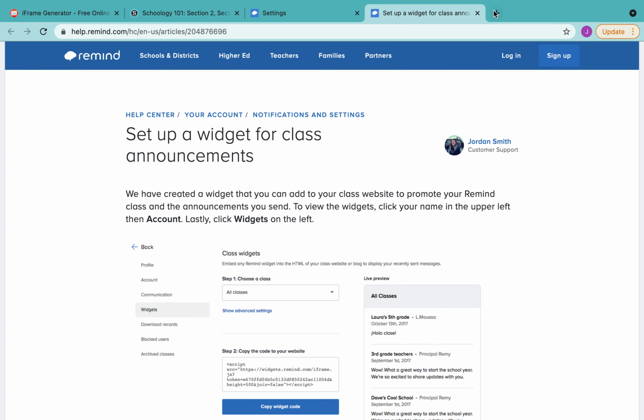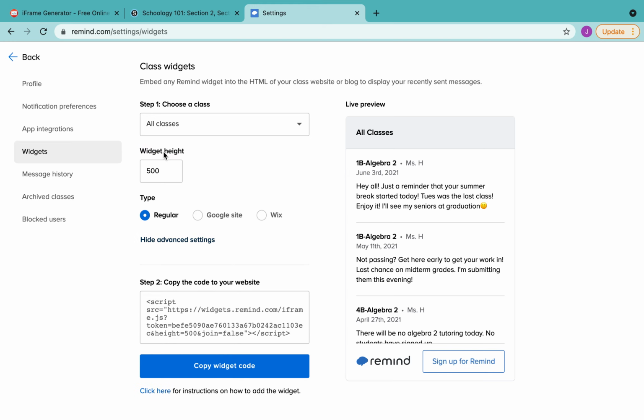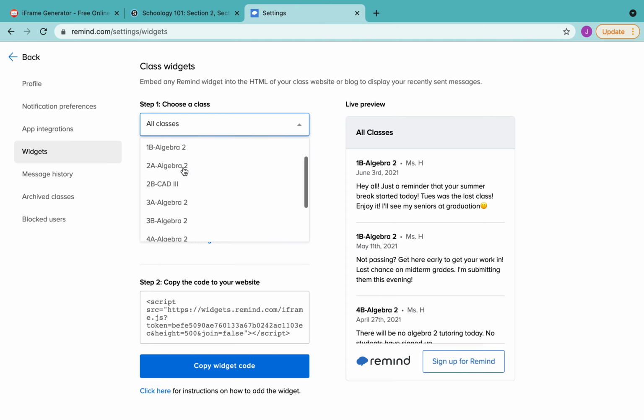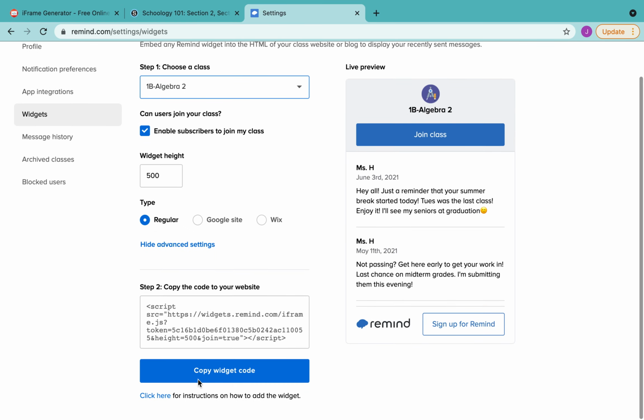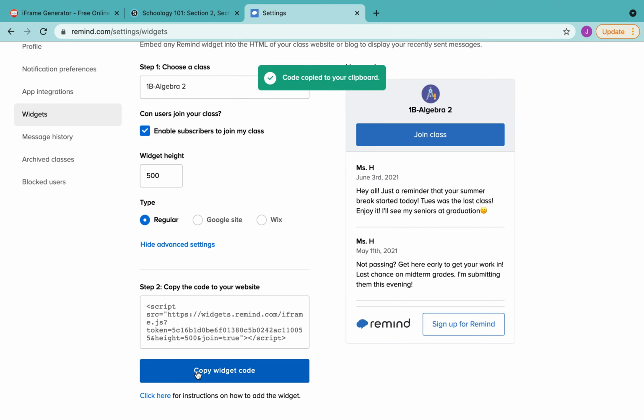So here's what you're going to do. You're going to show the advanced settings and make sure you're grabbing the regular code. You can pick which class you want, so for intents and purposes I'm just going to grab my 1B Algebra 2. And I am going to copy this widget code.